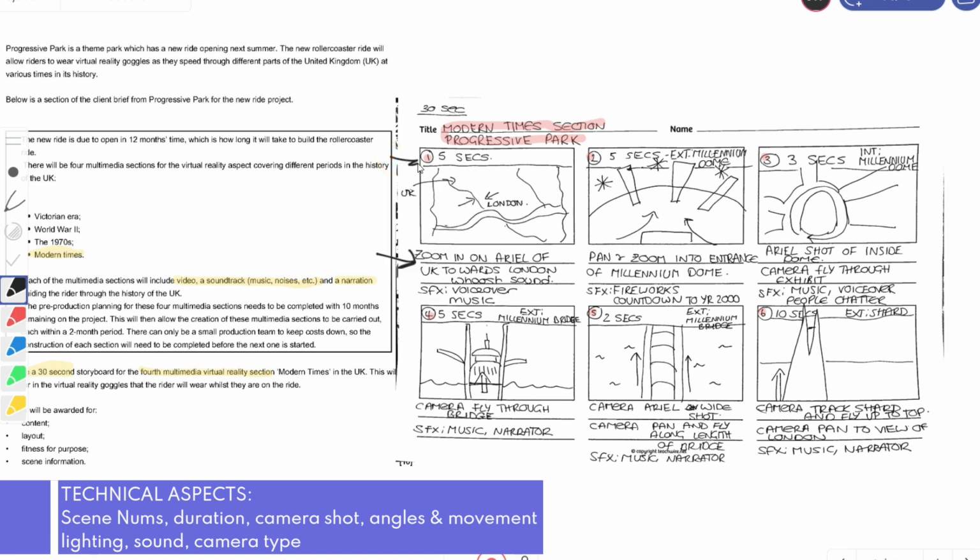Let me zoom there. Okay, so again I've got 5 seconds, and this time I've got my location, exterior of the Millennium Dome. Now you guys are probably far too young to remember the Millennium Dome, but it was there for a year in the year 2000 to celebrate the year 2000 in London. So I'm going to pan and zoom into the entrance of the Millennium Dome.